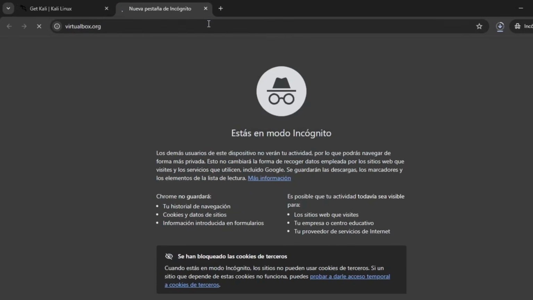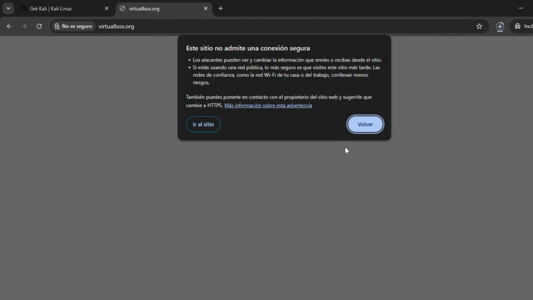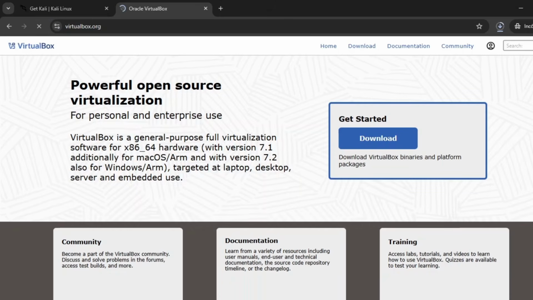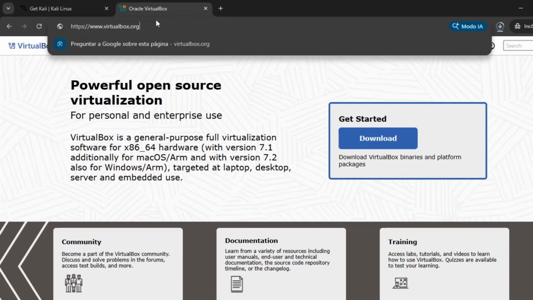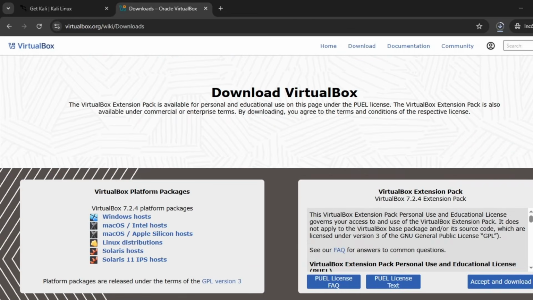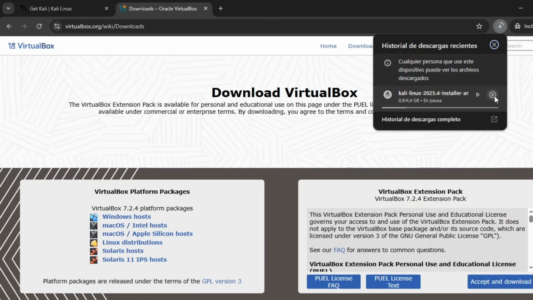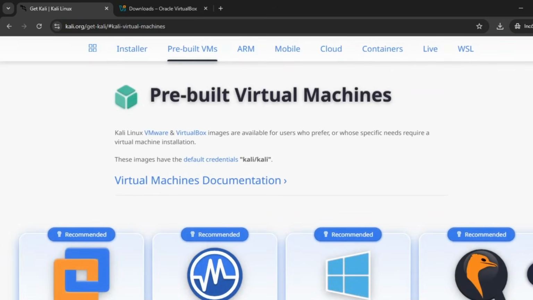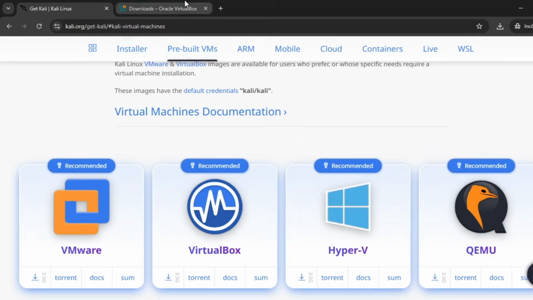VirtualBox.org. Official site. There we go. So you download from the official site. VirtualBox. You go to the download. Yes. Okay. Now, like I said, I already have this, so I'm gonna stop it, and I'm gonna continue downloading now the virtual machine.